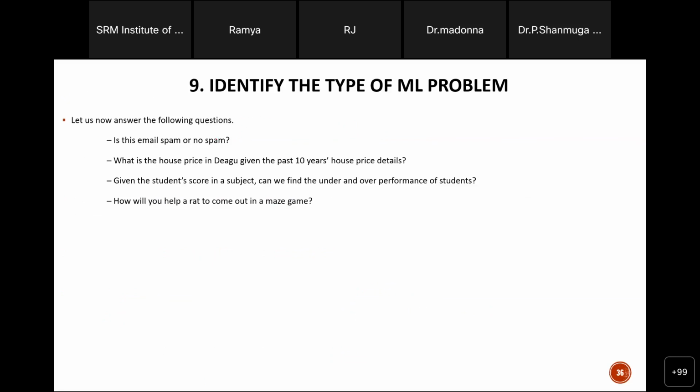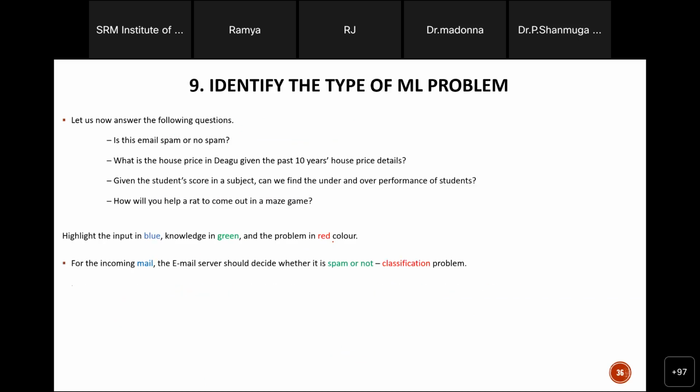Here are the four questions which we already discussed. Is this email spam or not spam? You have to answer each question with the understanding we got through the slides. So let's highlight input in blue, knowledge in green, and the problem in red. For example, is this email spam or not spam? For the incoming email, the mail is the input, and making a decision of spam or not spam is a function. And the problem is classification.